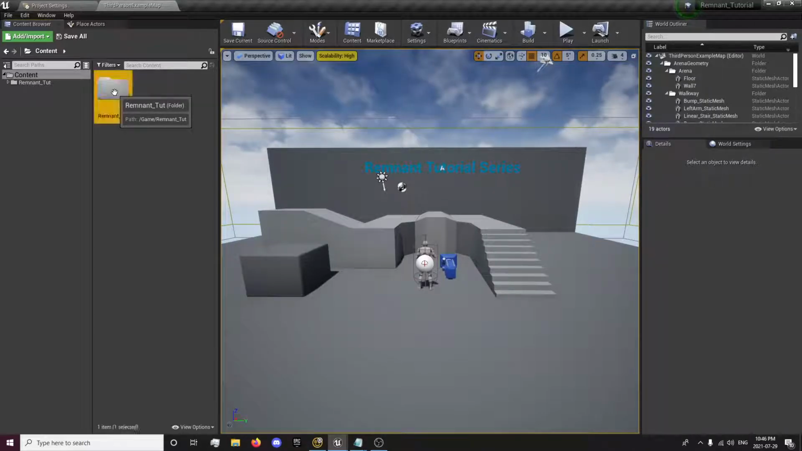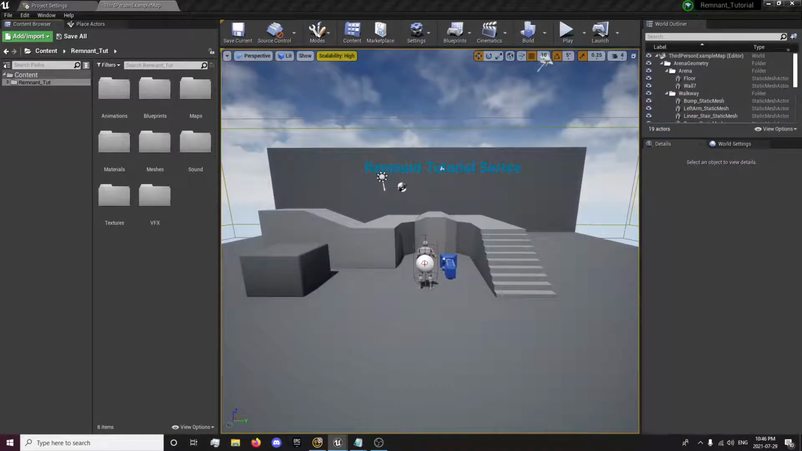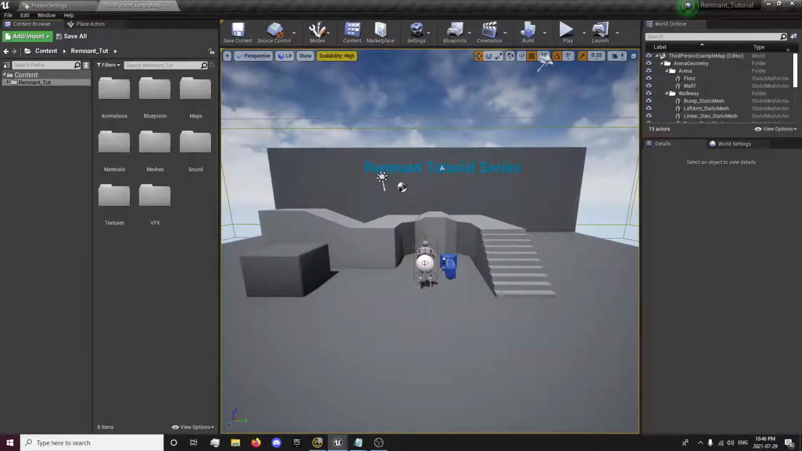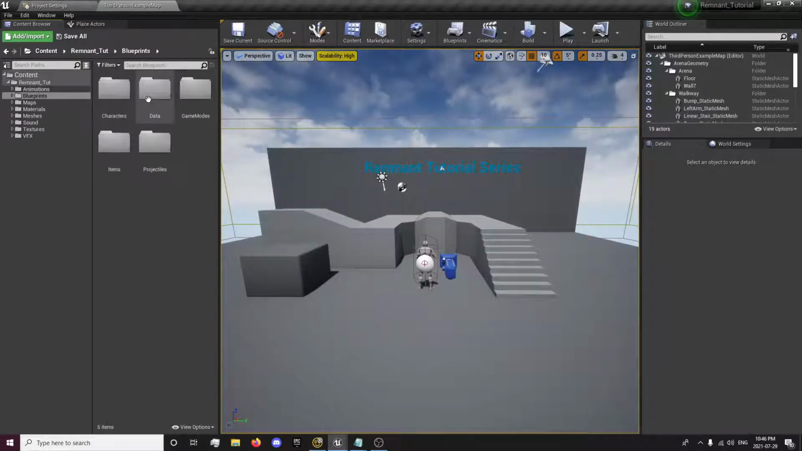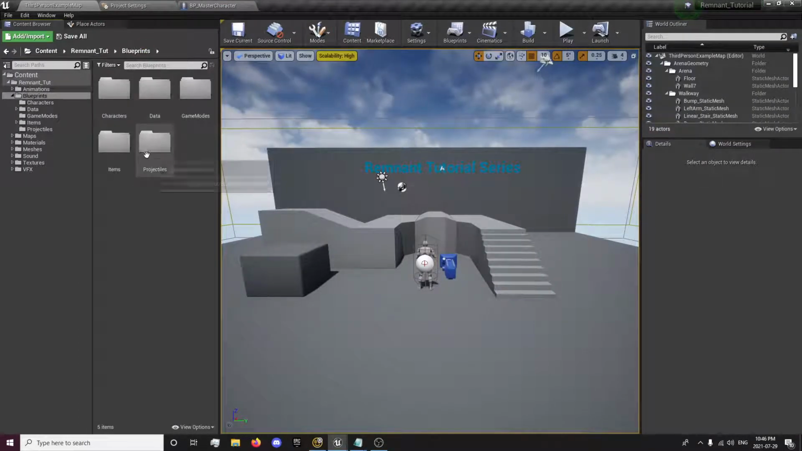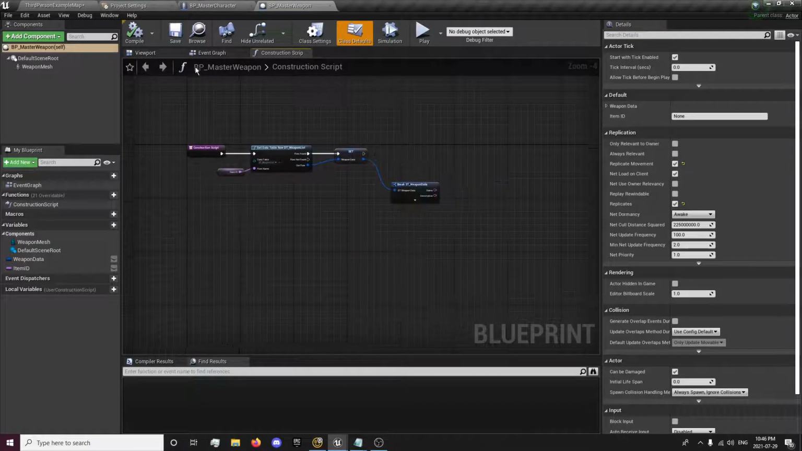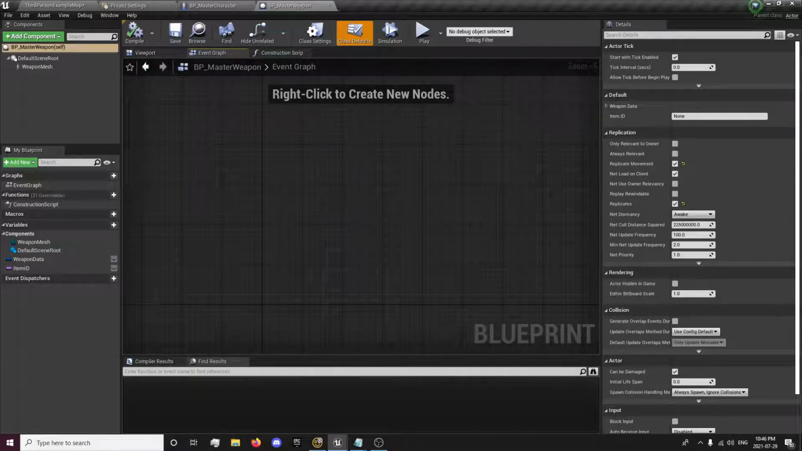The first thing we're going to want to do, I'm actually just going to move this project off my screen. So now, the first thing we're going to do is open up our character blueprint. And we're also going to open up our item weapon blueprint. We're going to set this to replicates on the weapon itself. We're also going to replicate movement. And we're going to head into our event graph.